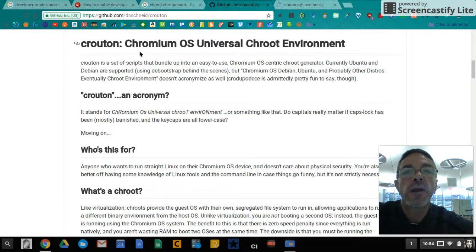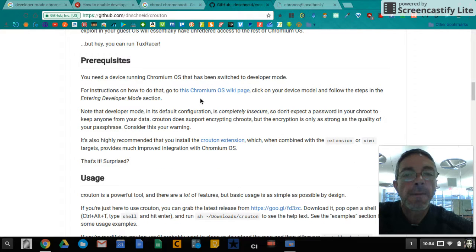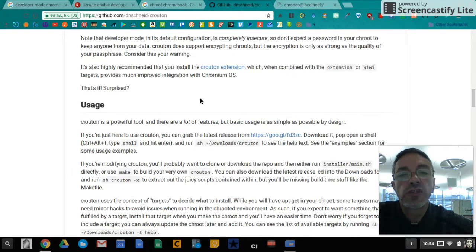It's going to allow us to run a full install of some flavor of Linux, whether it be Ubuntu like I have, or I think Debian's available. There's some other stuff available, and all the documentation is here. So just do the Google search and you'll see it. There's a Chrome extension that you can install and use Xiwi to run things in Windows. Read this page, it's super useful.